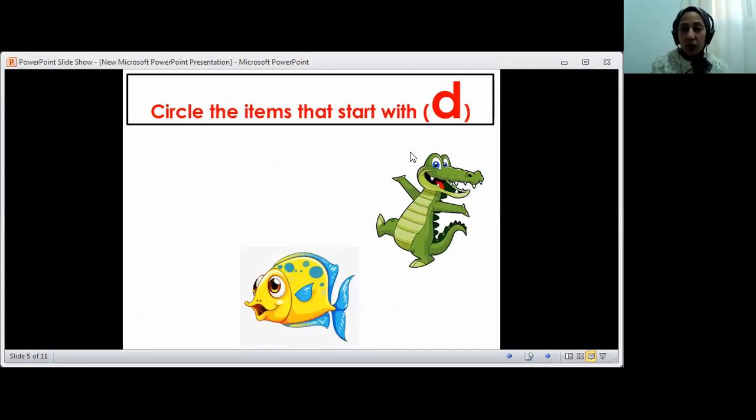What's this sound? D, d, d. Okay, and what's this? Dinosaur, dinosaur, dinosaur. And what's this? Fish. Okay. And what's this? Duck, duck. Here we will circle the items that start with sound D.